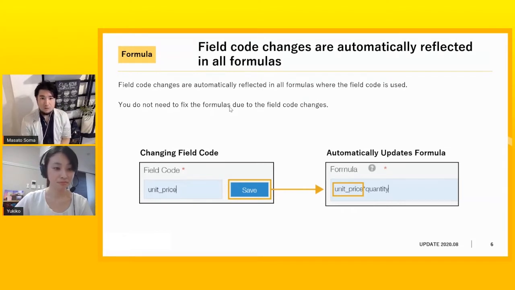So we have to have a code that identifies each field as one. That's what a field code is. Oh, now I understand. And this is mainly used not only in the normal use case, but also if you want to add a plugin or some customization, we use this field code instead of the field name. Okay, so that's field code, and the update listed here is about the updating of formulas.